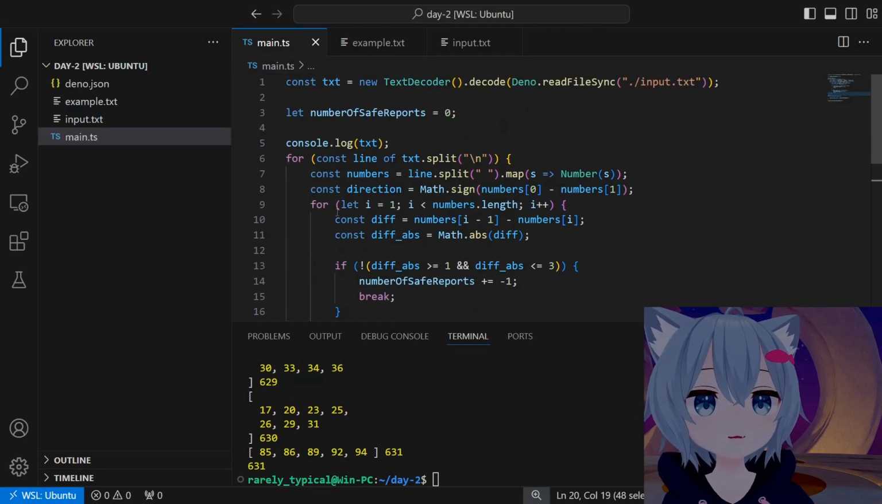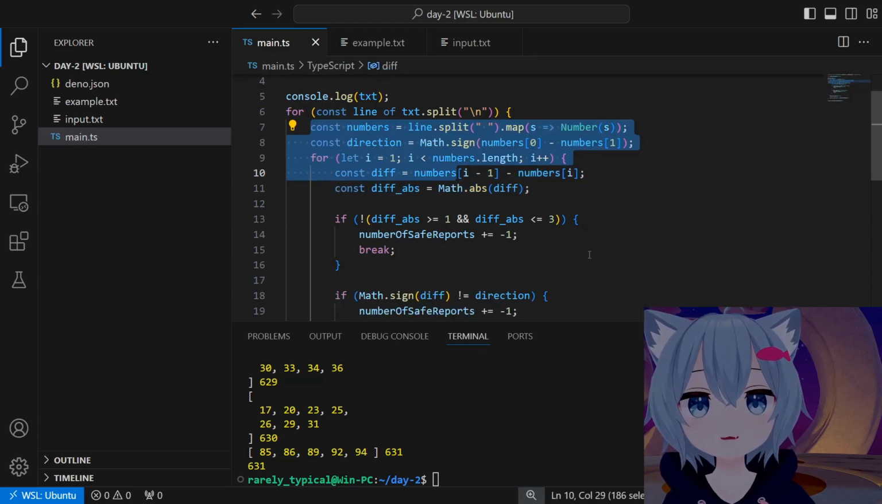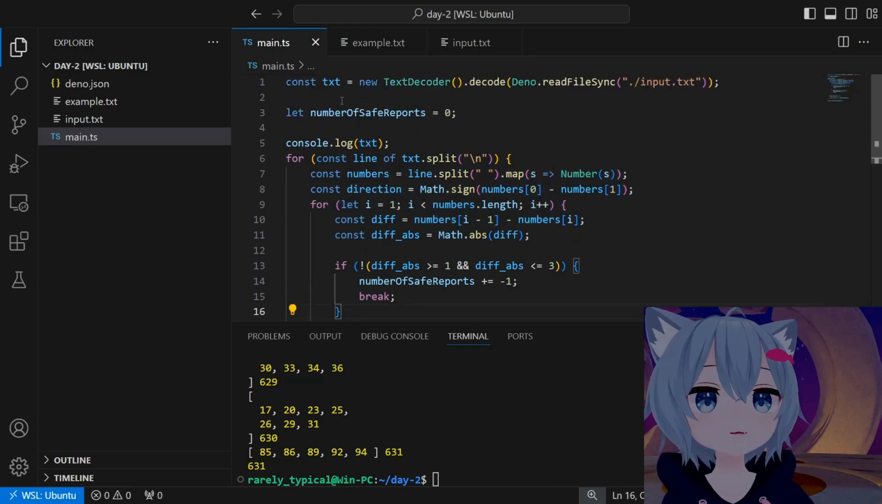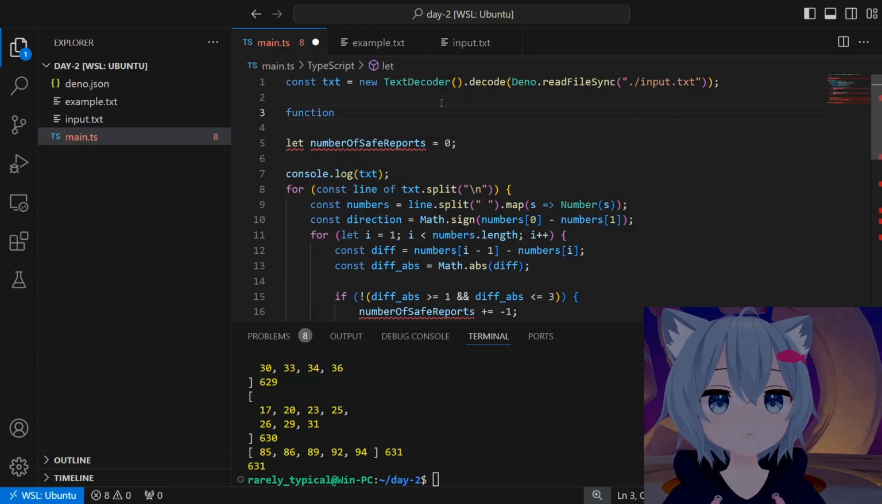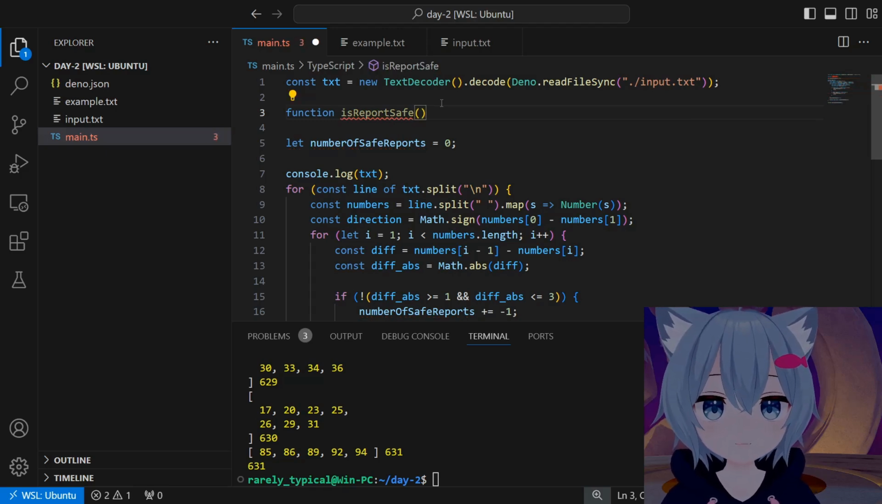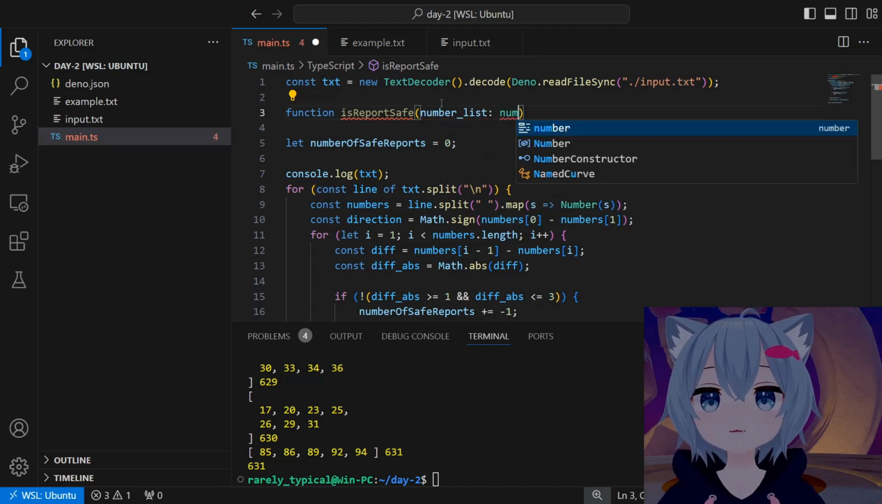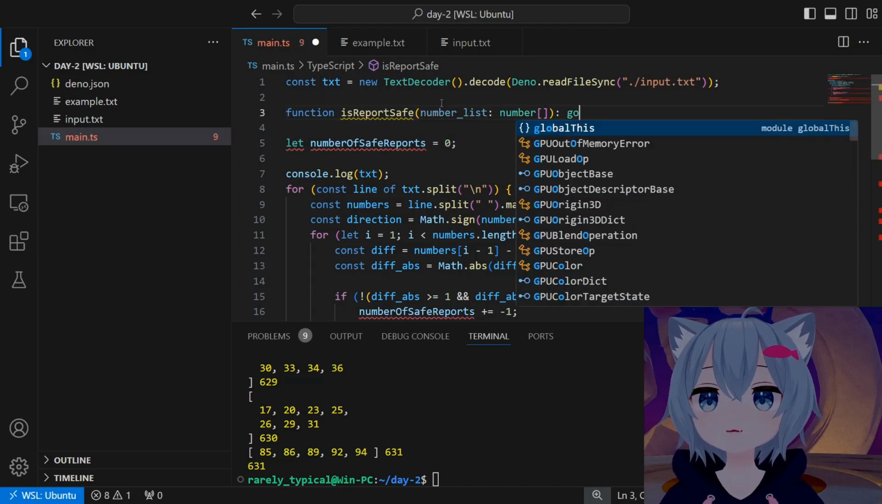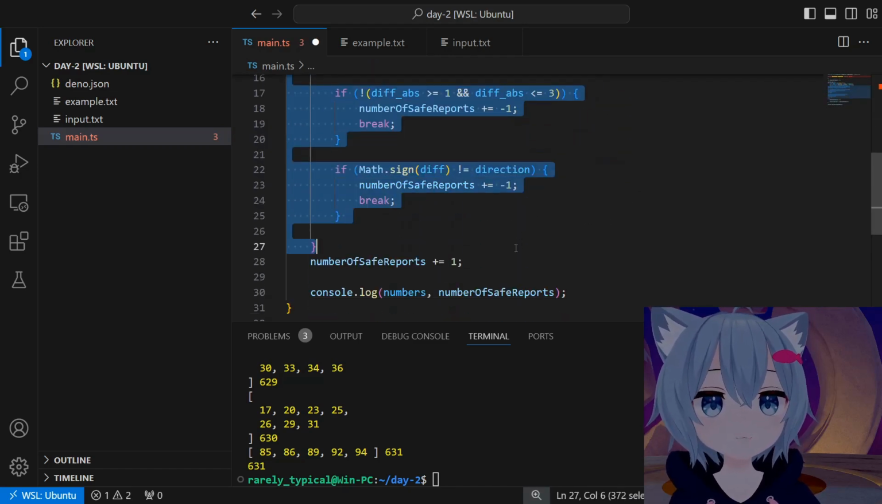I don't like this block of code, so I'm going to put this into a function and then let the function do the thing. So let's make that function. Let's call it isReportSafe. It takes in a list of numbers as its first param, numbersList, you can call it, and it returns a boolean. And it's just this code, I think.